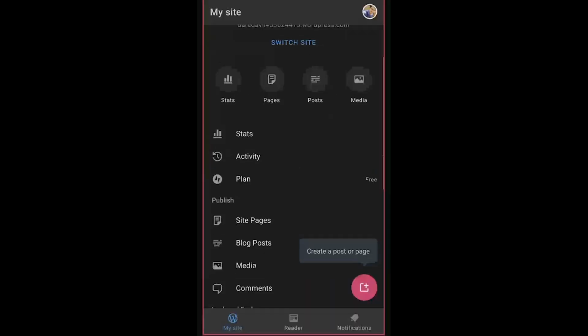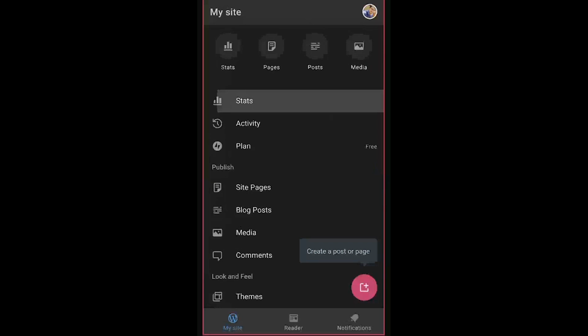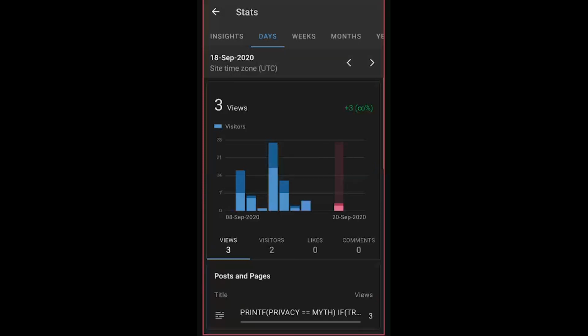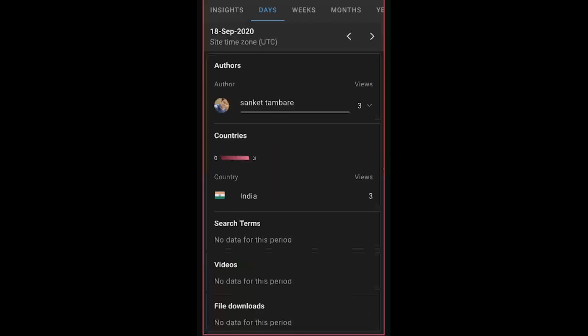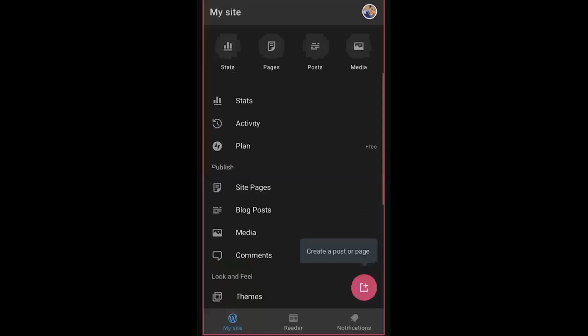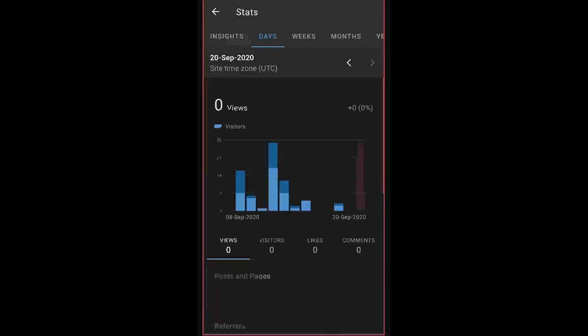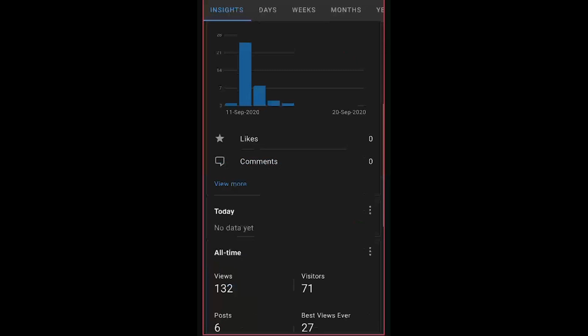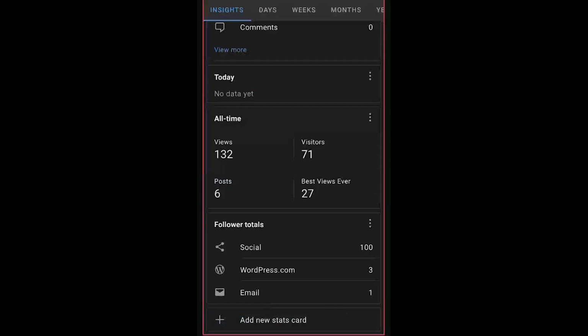Here is also a stats section that you can always use to check the visitors of your blog. I have just started, and I have not customized anything at all, so it's just fine. I think stats gives insights. There are 37 views, 132 views all time, where you have the source of that particular view.